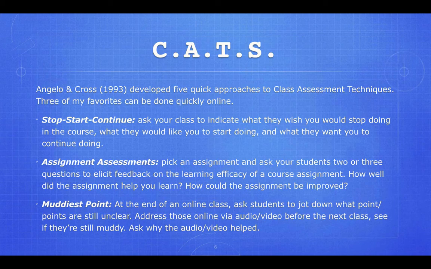The first one is a stop, start, continue routine. What that basically does is ask your students, just very quickly, once, twice, 3 times a term, for what I'm doing online, tell me one thing you would like me to stop doing, one thing you would like me to start doing that I'm not doing, and then one thing that you really like that we should continue.